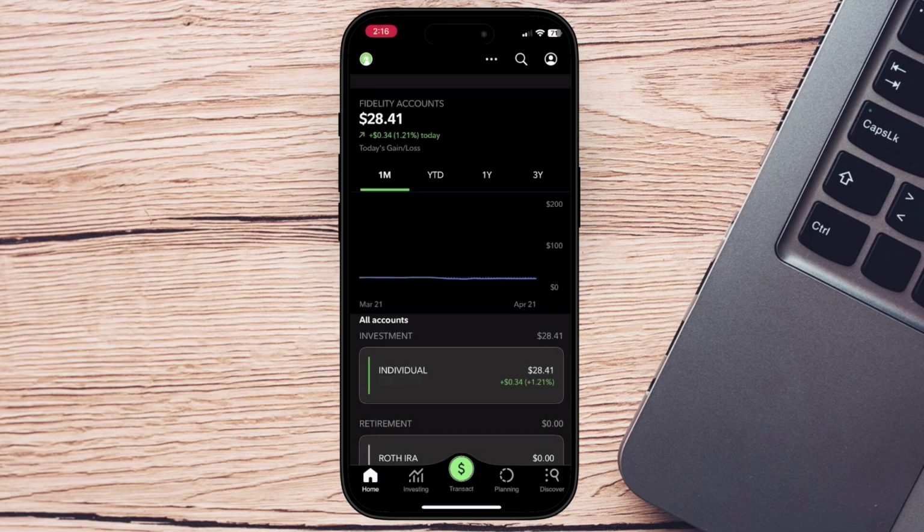Hi there, this is Andy, and today I will guide you on how to buy and sell stocks or ETFs on the Fidelity mobile app, as well as how to fund the account and navigate the platform.